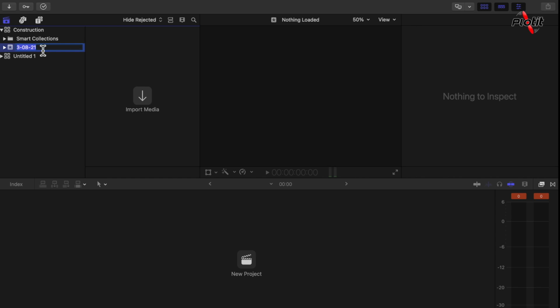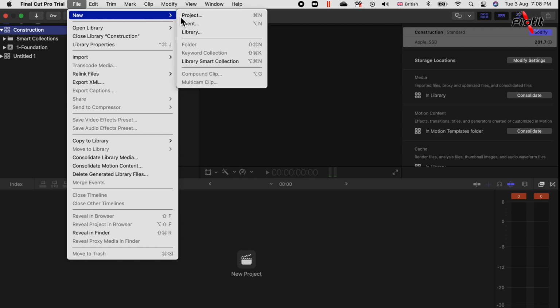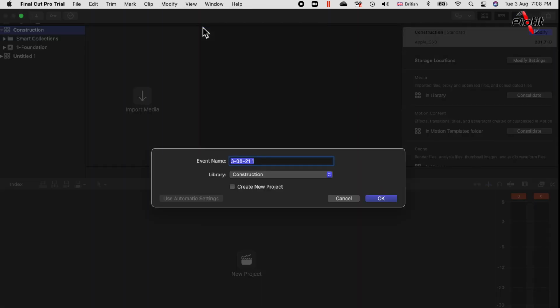So you can either rename one event from here. You just need to click on this date stamp, and then I'm going to name this as foundation. And if you wanted to create the second folder, another method I'm going to show you. Click on File, New, and you have event. So I'm going to create second event.